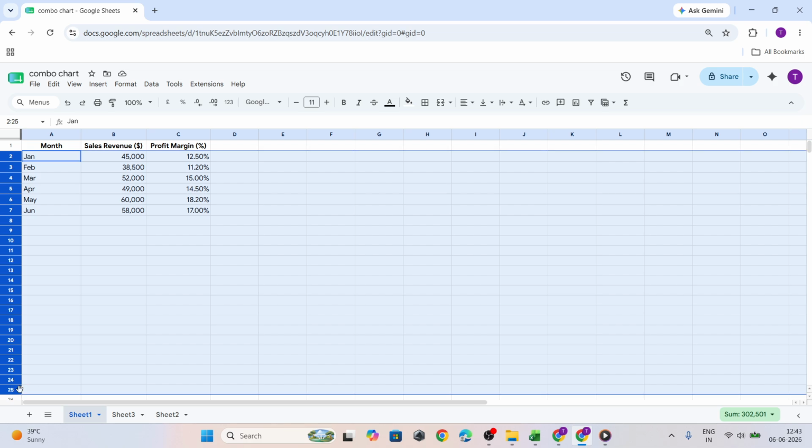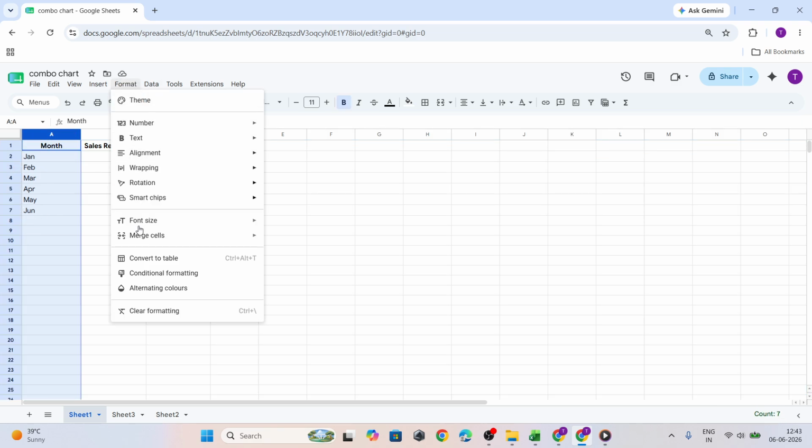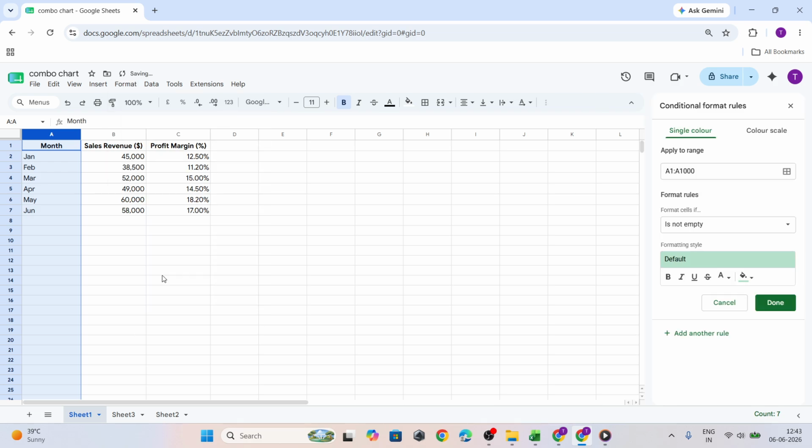Once your range is selected, go to the top menu, click Format, and then choose Conditional Formatting. This opens the Conditional Formatting panel on the right side of the screen. That sidebar is where you'll create and control the rule that determines when your selected cells should change appearance.